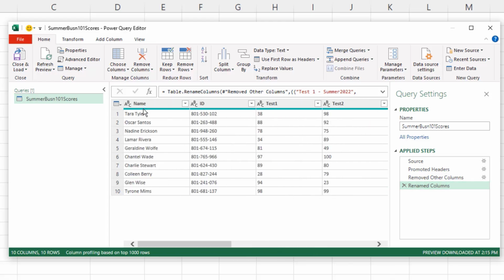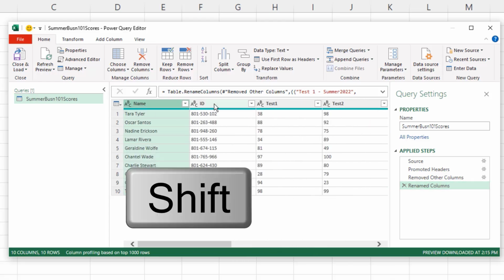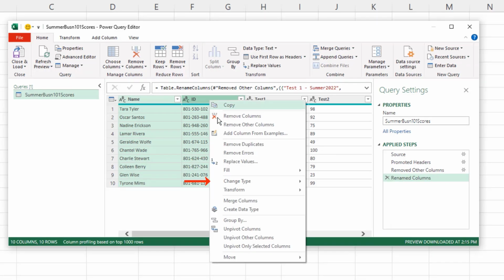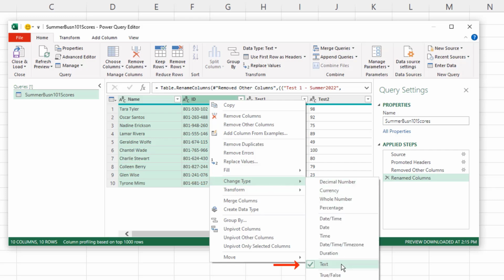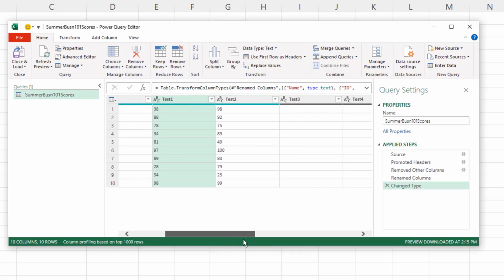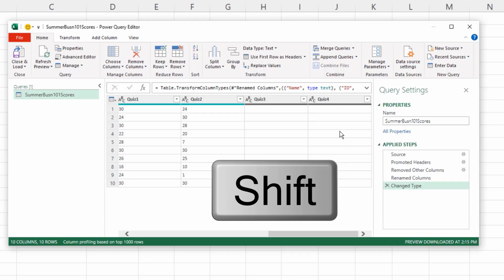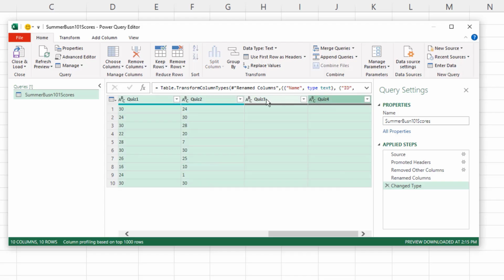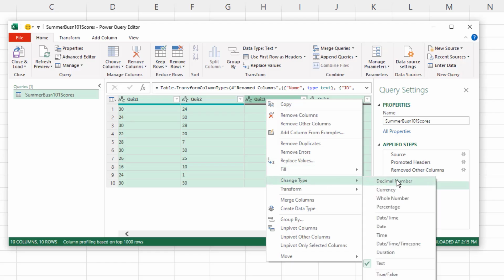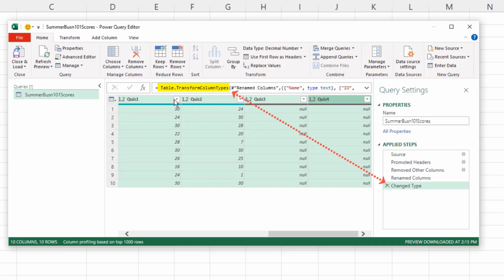I'm going to start at the beginning, click on Name, hold Shift, click on ID. And instead of doing it one at a time, right-click, Change Type, and we'll go down to Text. Now we select Test 1. All the remaining fields are numbers, so I scroll over, hold Shift, click on the last one. Right-click any one of the field names, Change Type, and we want Decimal. And there's our new step, Table.TransformColumnTypes. We see nulls in these columns. That's what Power Query uses instead of showing an empty cell.